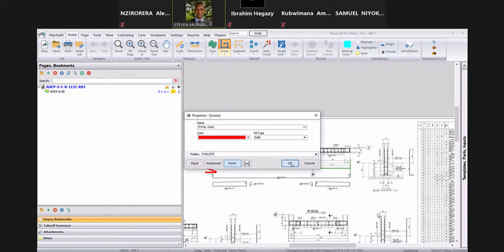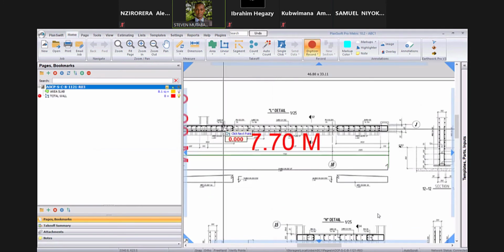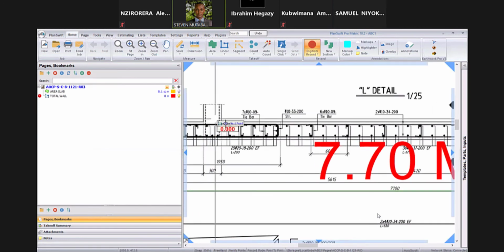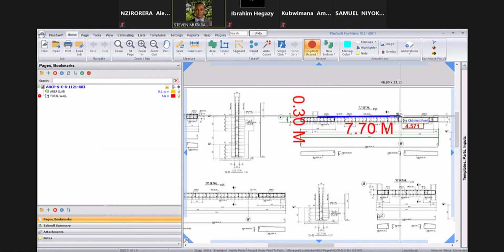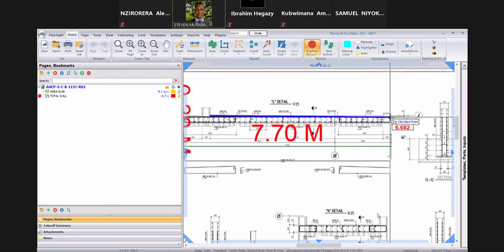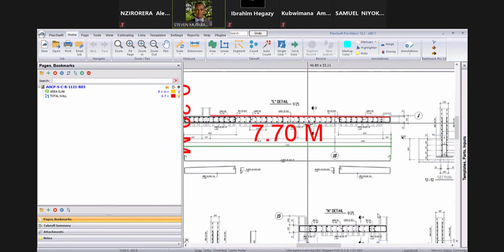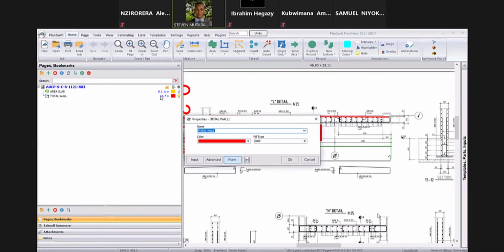And maybe you come here and say total area. So you come and create the total area of where you want to work from, and then this is what you do. You can check what happens here. And when you want to end the command, you have to right click and stop the command. So you can come here and say total wall. We have 6.7 linear meters of walling.